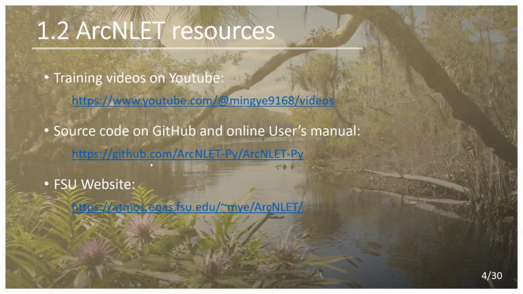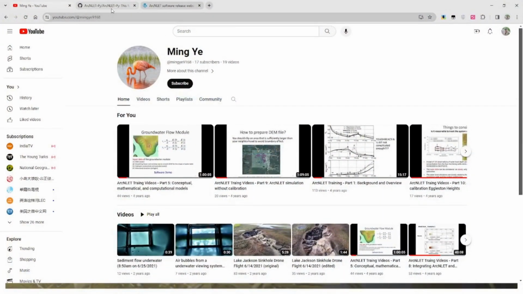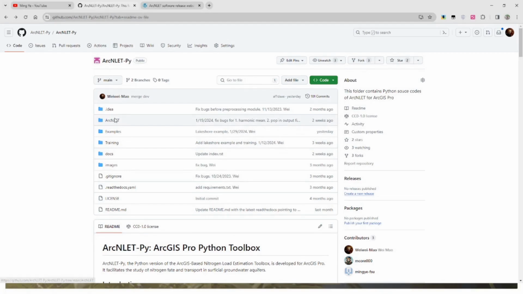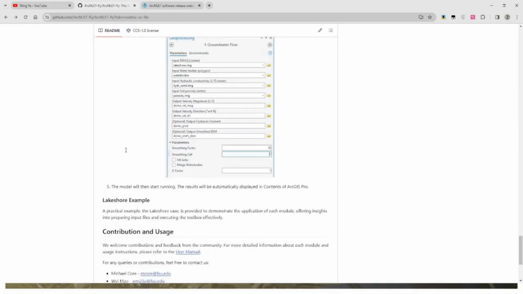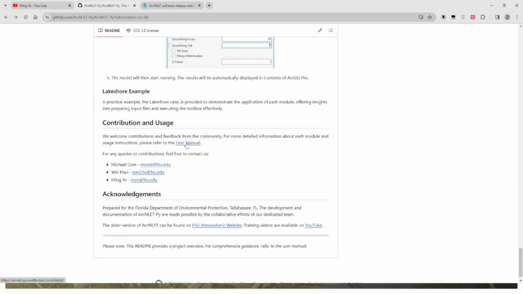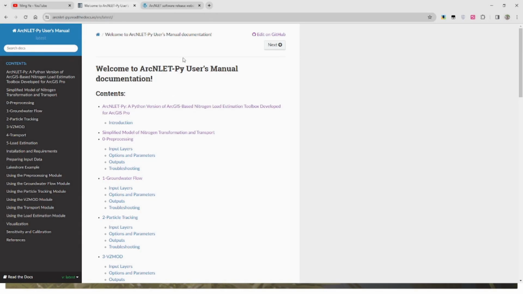The second site is the GitHub webpage for ArcNLET-Py. After opening this webpage, you will find a README file. And there is a link here, user manual. If you click it, this is an online user manual.